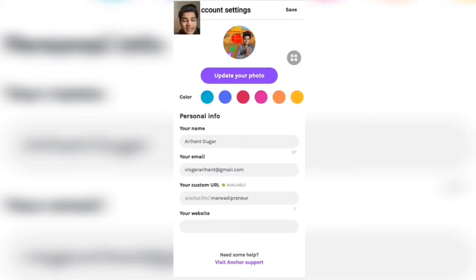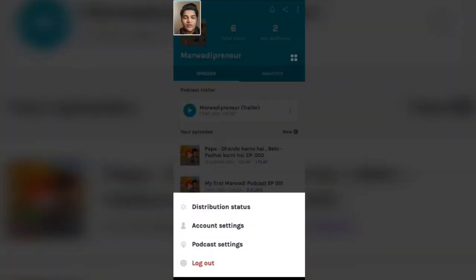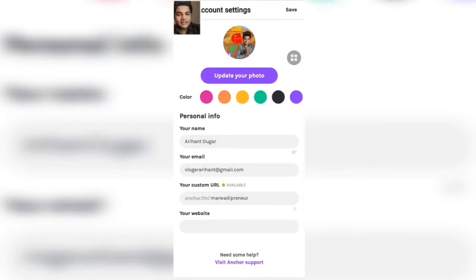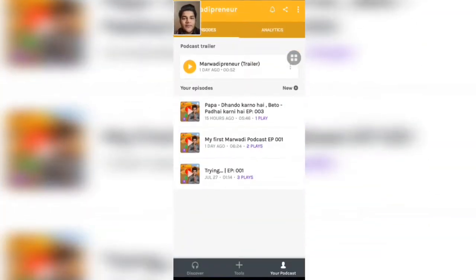Let's say right now I have this blue color theme. If I want to change this, I will go into the account setting by clicking those three dots, and let's say select yellowish. So now it's time to save. It's saved, and here it's changed totally. Now the theme is yellow in color.